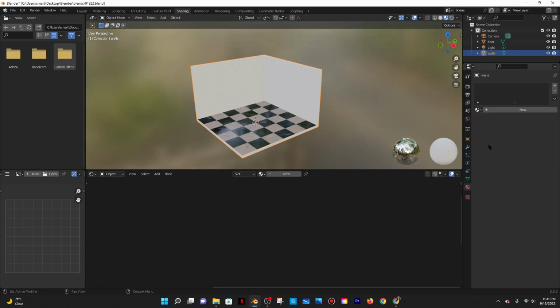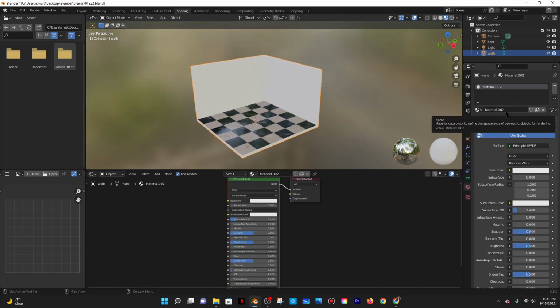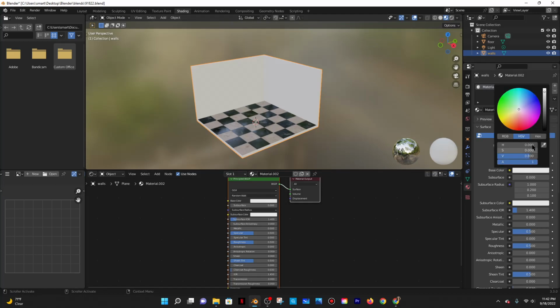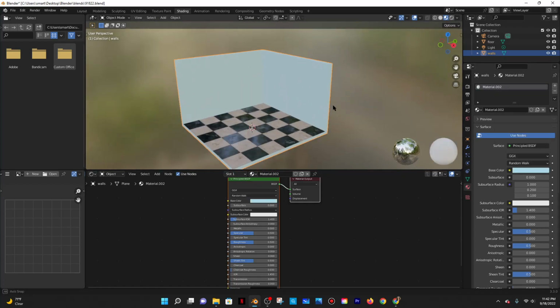So let me go to Material Properties for the walls, click on New. And just for now, I'm going to change the base color hex to be ADD8E6, which is a light blue color. And I'll just leave that just for now. And so the next thing I would want to work on is kind of like, I don't know, the table maybe?